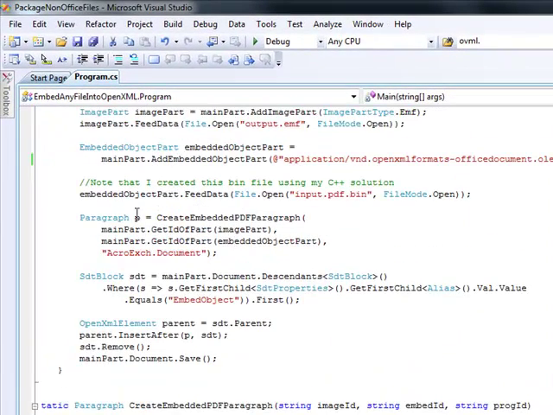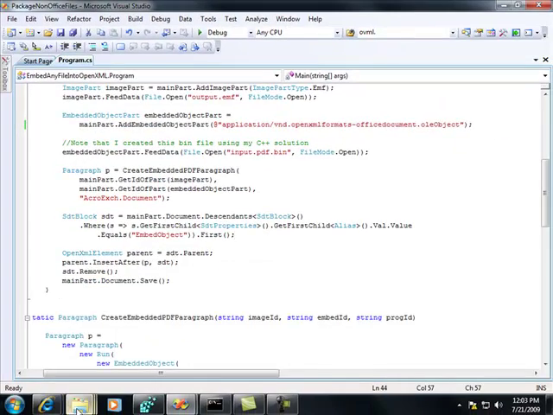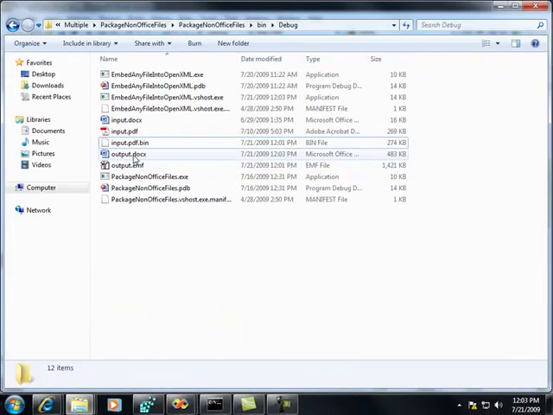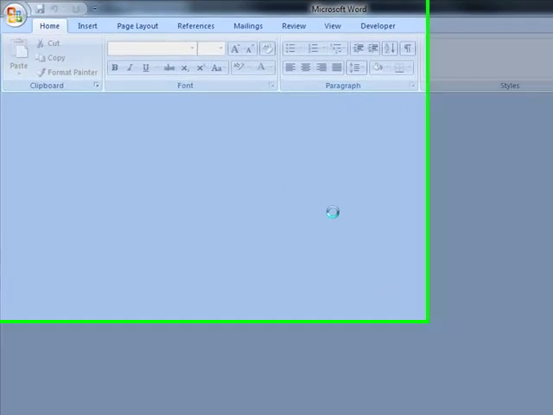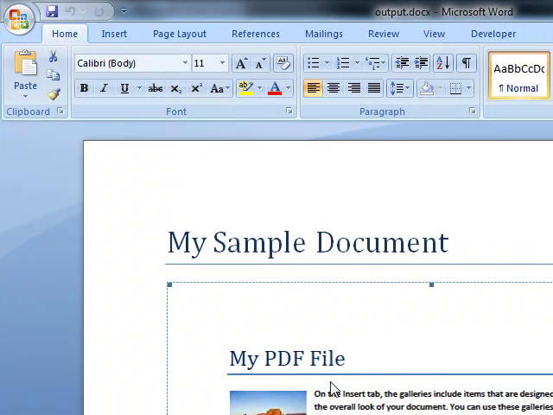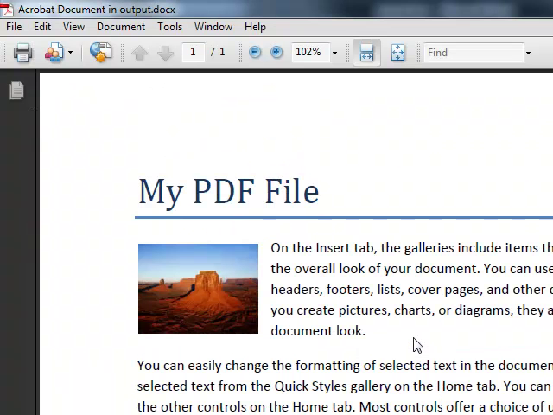Alright, once I have that paragraph created, I'm then going to need to go find the content control that has the name embed object, and that's what this does. Then I'm going to swap out the content control for my created paragraph, and then save out the document. So let's go ahead and run this solution. Alright, and now if we go out here, I should have an output document, and if you look at the output document, notice the content control is gone, but here's the PDF, and if I double click it, there you go. And just like that, we've inserted an embedded object of type PDF into our Word document.